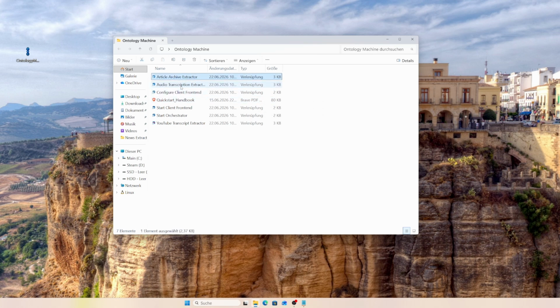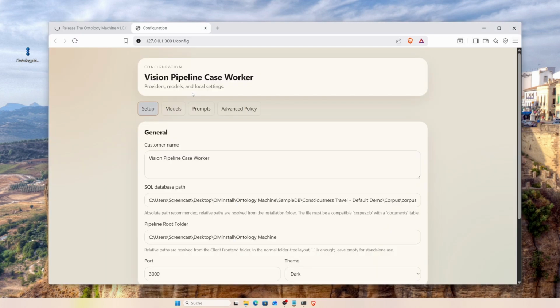Now, this and this, they are little helper extractors that will be commented on later on. They are basically used to get information from the internet into the right format for the extraction machine. So you don't have to do that manually, but that's not the theme of this video. What we want to do first is configure the client front end. That's the very first step you have to do.